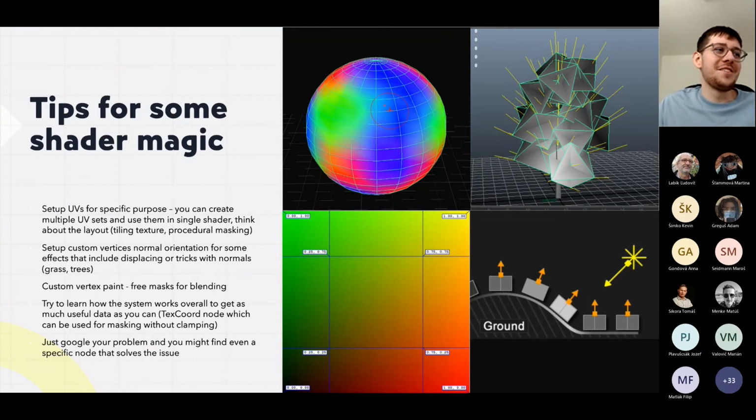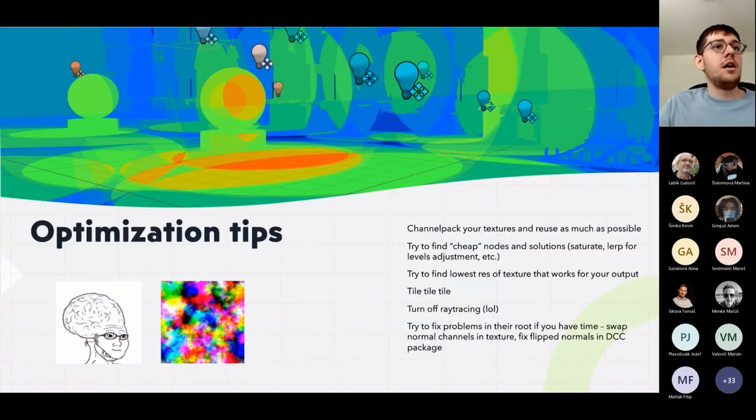And just Google the problem, and sometimes you might even find there is a specific node in the node graph for that simple thing that you want to achieve, like maybe when you create the normals and you want to have the backside normal facing the same way as the front side. So there is a simple two-sided sign node. There is a node for you to just input, and it works the way you want it to.